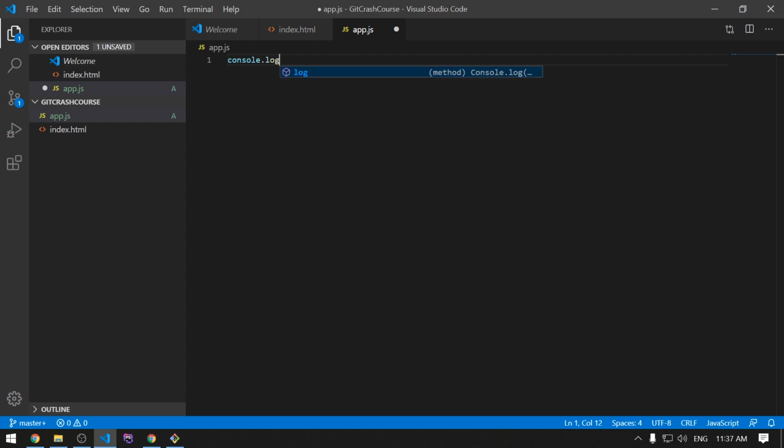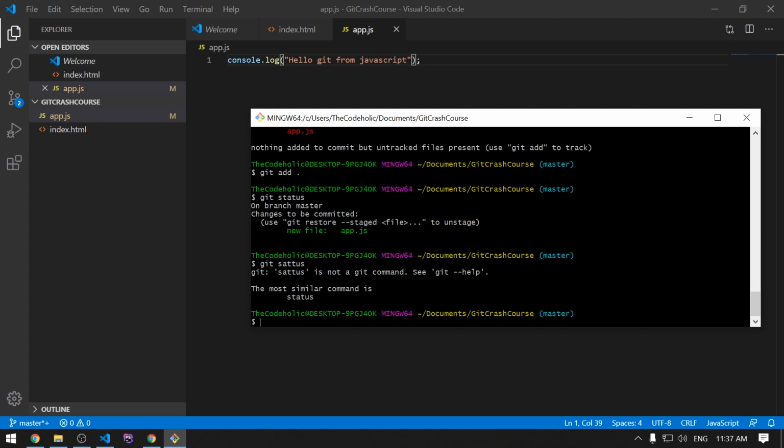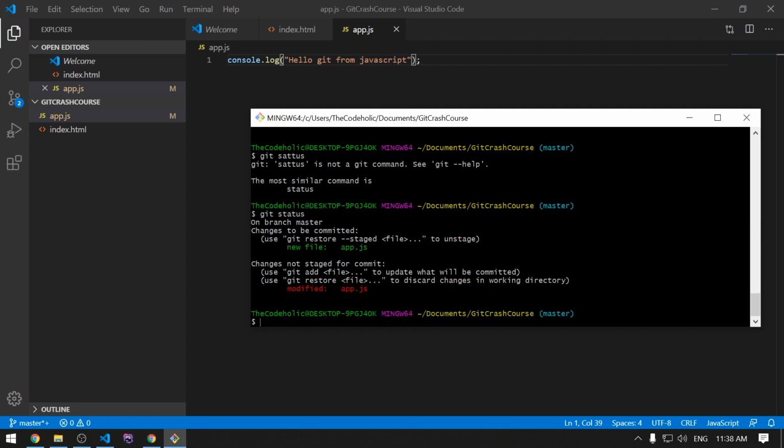Okay, let's do something similar. Let's write console.log "hello git from JavaScript". Now let's see git status, and it tells something similar to what we had for index.html. Now I'm going to include that app.js without calling add. Git commit -a, and that -a basically means include unstaged changes in the commit.